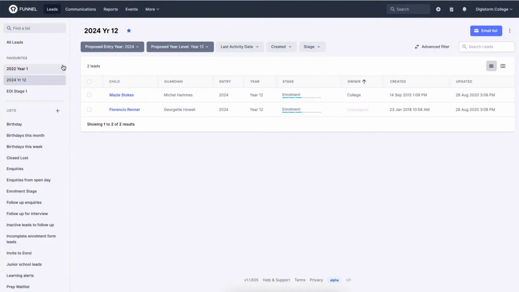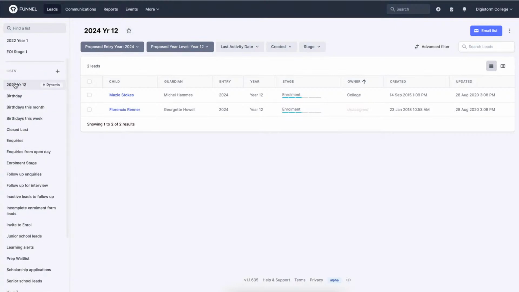If at whatever stage I'm no longer interested in this particular list, it doesn't need to be here in my favorites. It's as simple as removing the star alongside the title of that list. So as soon as you remove it, it'll drop back down with the rest of your lists. So there it is there.